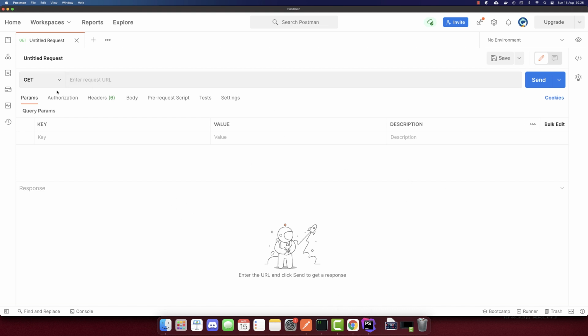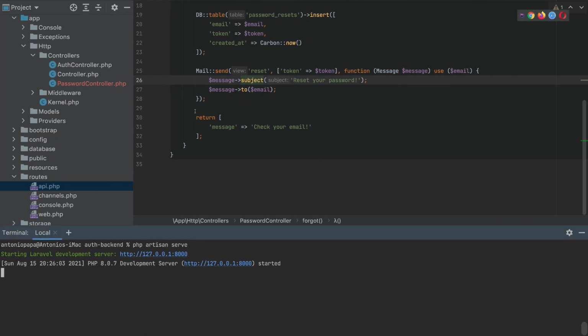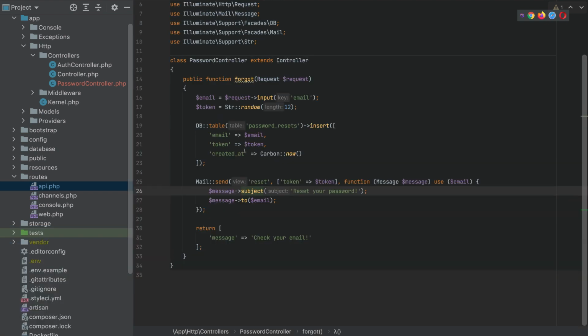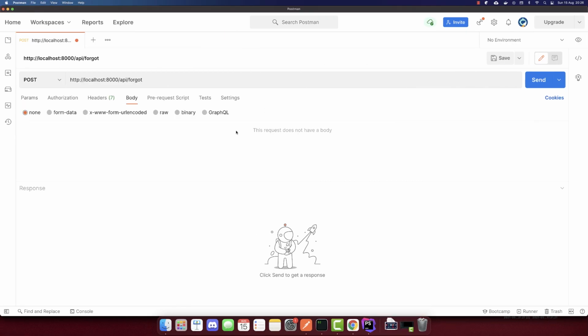So now the endpoint that we need to send the request is HTTP localhost port 8000/API/forgot, and this will be a post request. So this is the endpoint that we need to send, and we need to send only one email. So the body here, we'll select raw and not JavaScript, JSON. We'll send an email here, but we don't know what email we will put here.